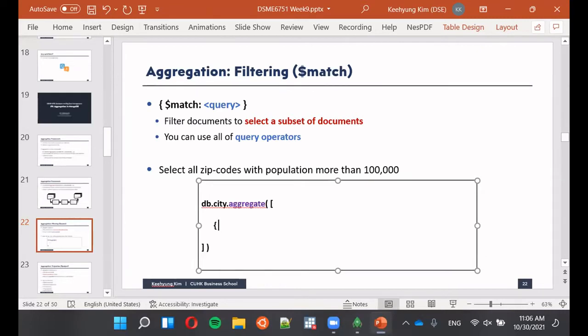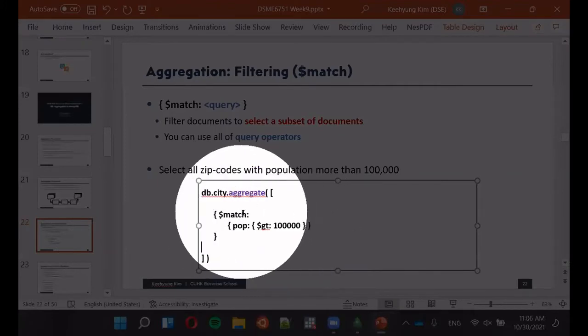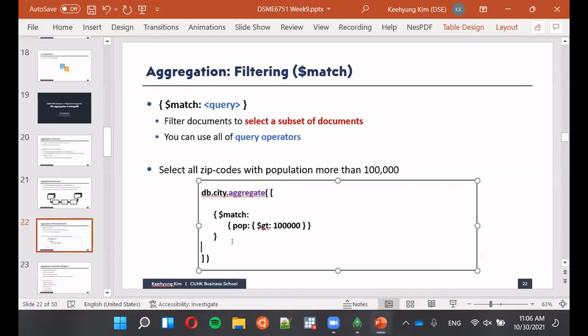We'll simply use one operator, which is the match operator, and the condition you have to specify. The query is population should be greater than 100,000. This query part is exactly the same as what we talked about last time in the query part. So you simply use the same query right after the match operator. That's how you do it. This is very simple.